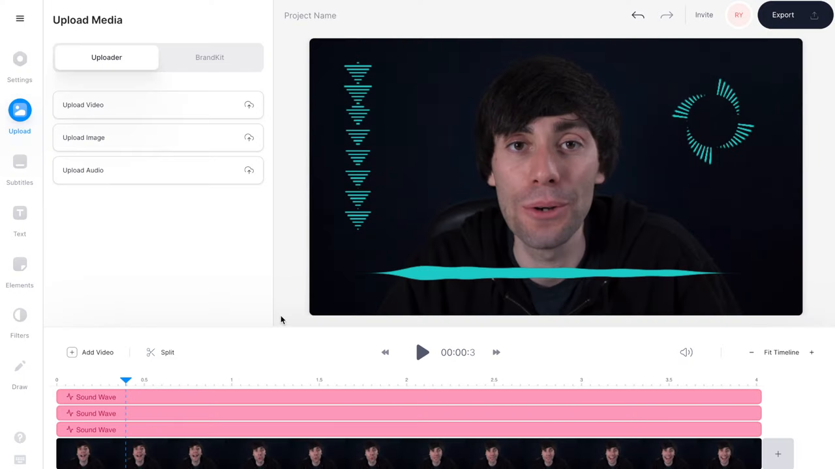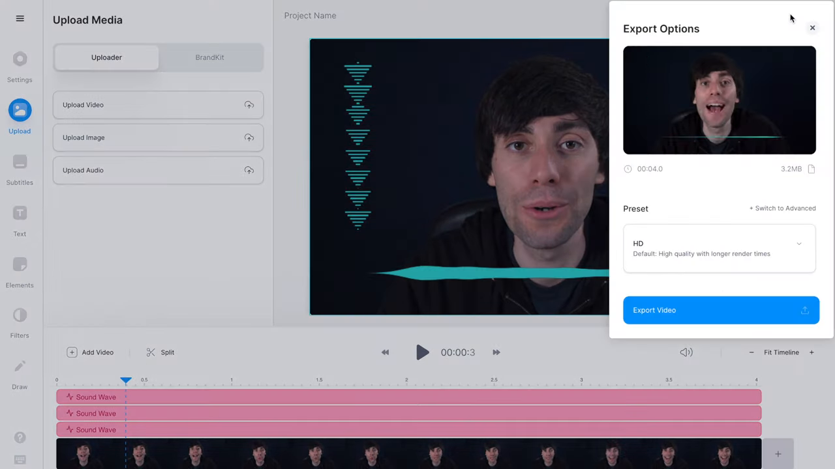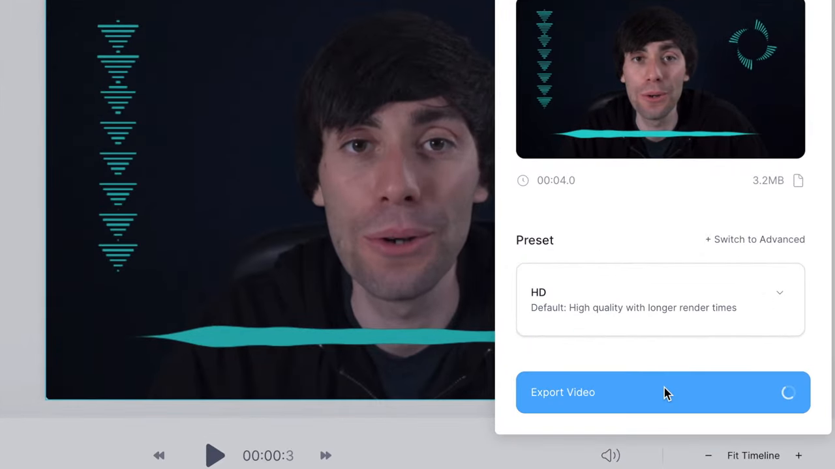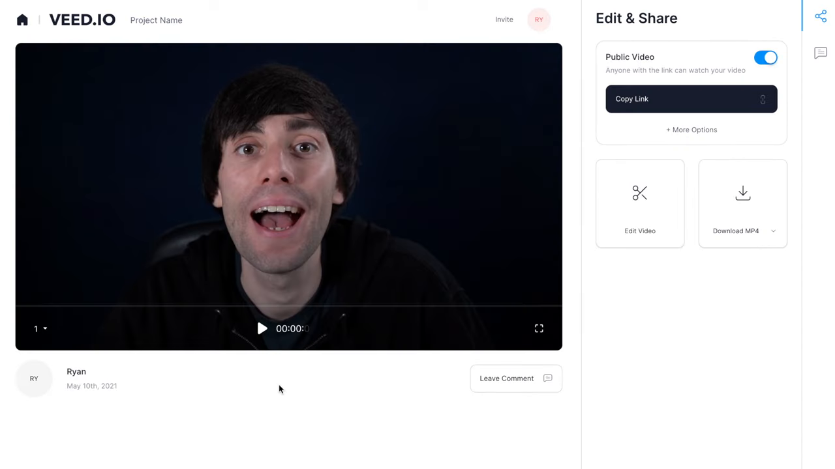But now we're ready to export this clip. All I'm going to do is go to the top right hand corner of the screen and select export and then export video, and Veed will now render my file. On this last page here, I can now review my video like so.